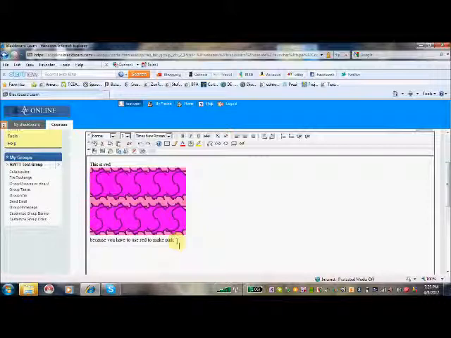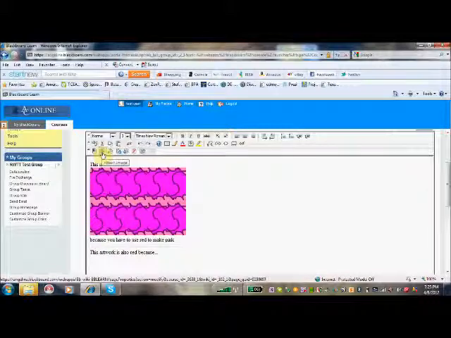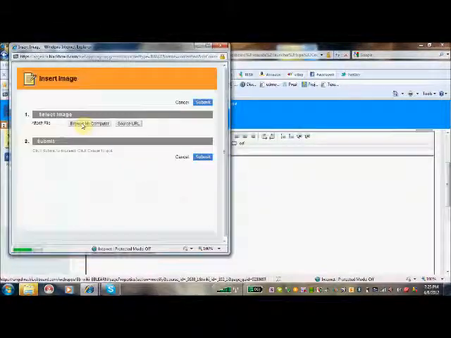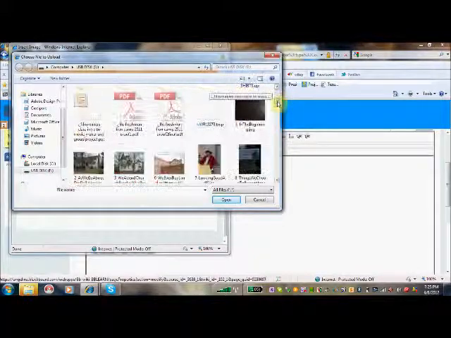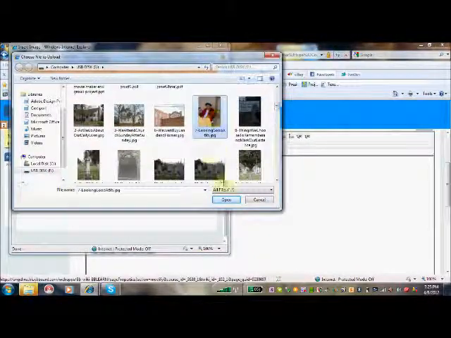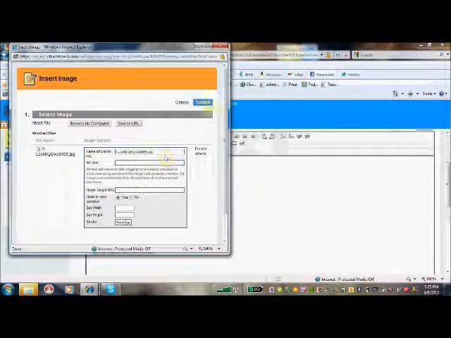Just for the sake of layout, I'm going to do a whole bunch of hyphens to create a line and a rule between my first artwork and my second artwork. And then I can type, this artwork is also red because... And then let's go ahead and insert an image, attach an image. Browse my computer. Let's look at my USB. Let's insert the picture of this lady.